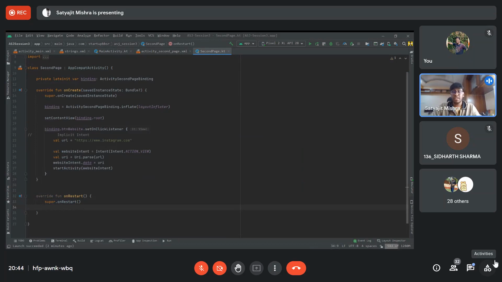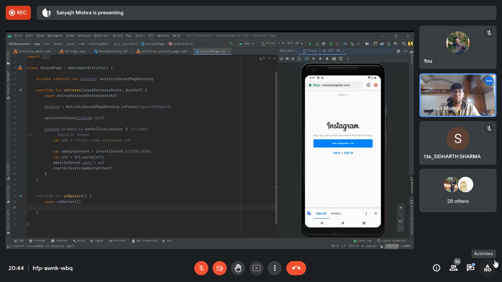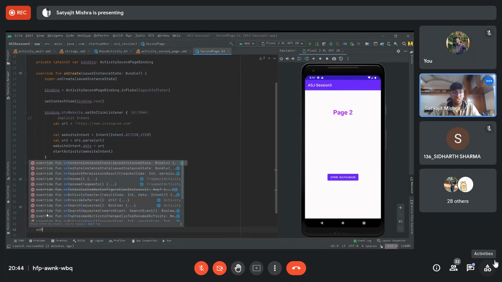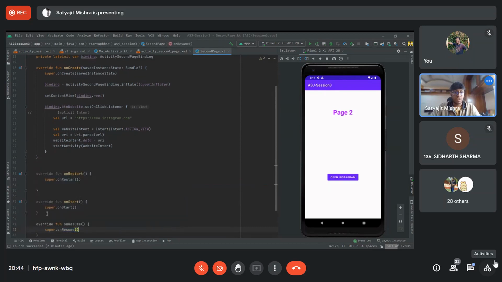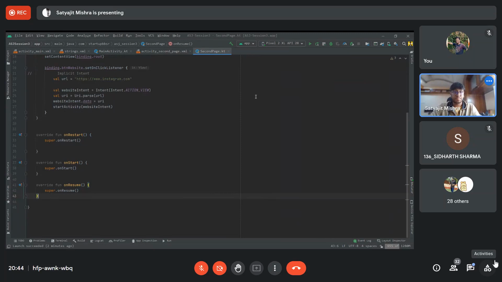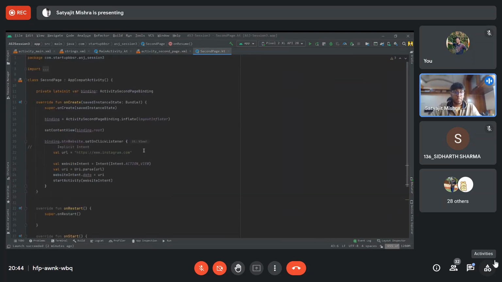So right now, if I restart my application, if I go back and restart this thing, then this function will be executed. Similarly, you have all the other functions like onStart, onResume. Everything is there. If you want to override them, you can do it. All right.